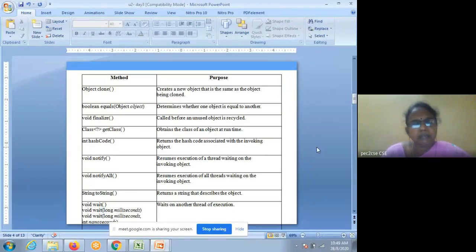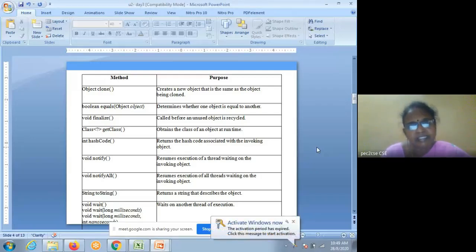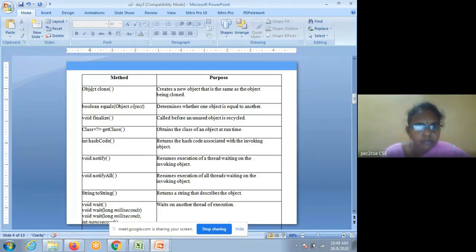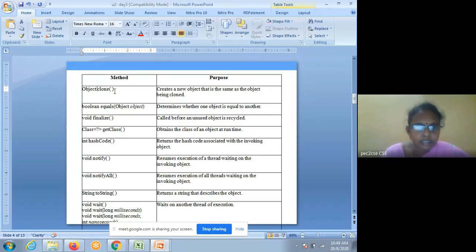Some of the methods available in the Object class are listed here. Object clone: clone is a method name, and it returns an object. What is the use of clone? Clone is a method that is used to create a new object that is the same as another object.